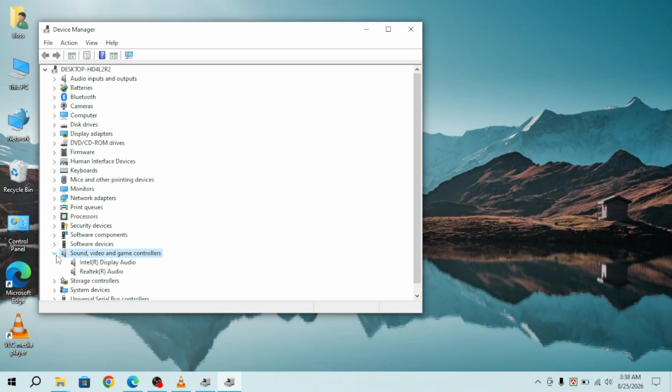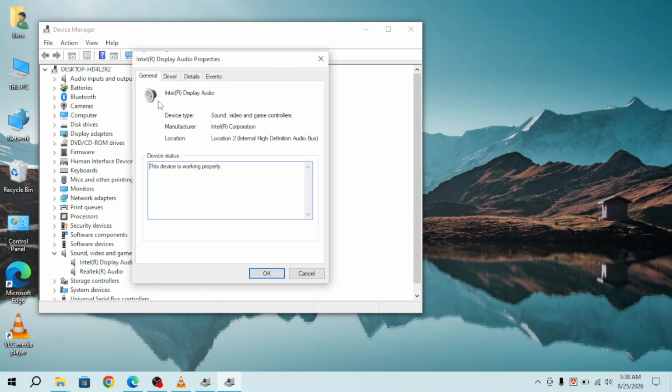To inspect a device, right-click it and select Properties. On the General tab, check Device Status. If Windows says the device is working properly, it is being recognized normally.